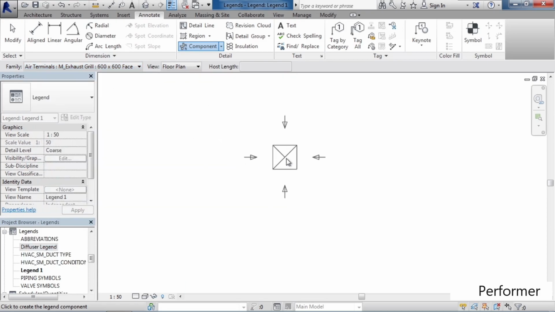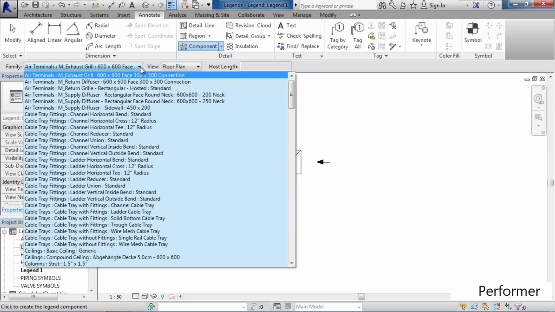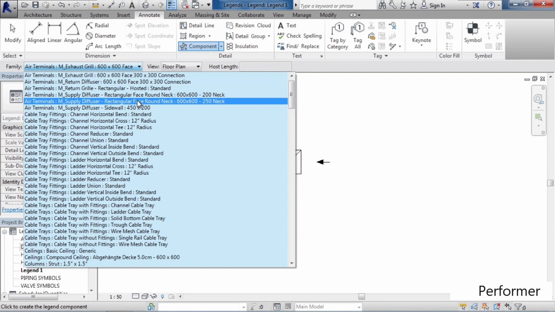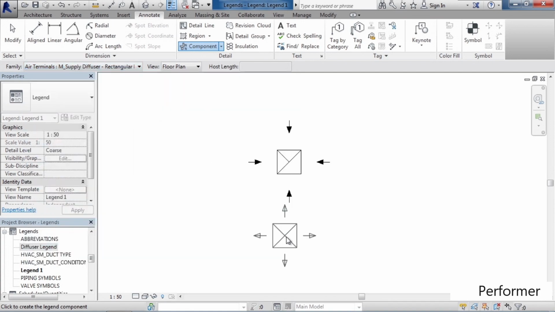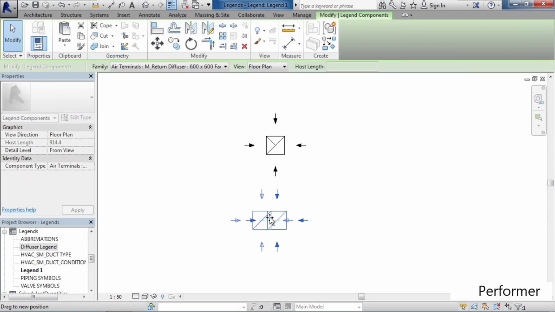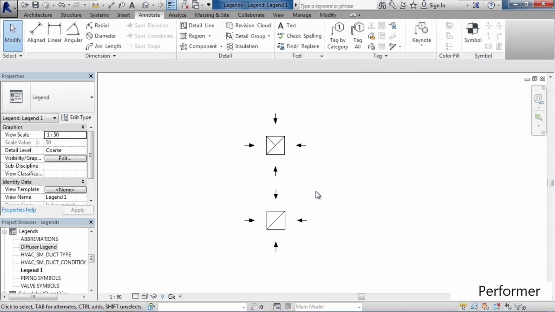Now I'm holding that symbol, and all I have to do is left click to place it. I can change the drop-down to another symbol. In this case, I'm going to select the supply diffuser, and I can zoom in or out and place this one. Once I'm done placing, simply click Modify to view what you've placed. And you can always move and realign these using your normal modify tools within Revit.